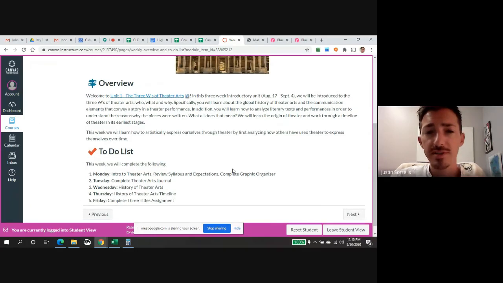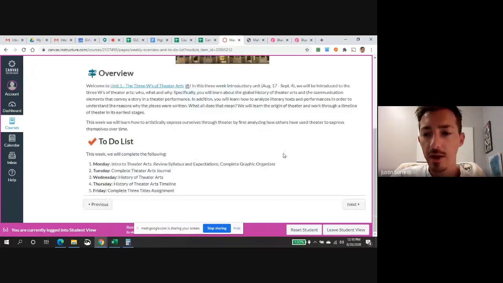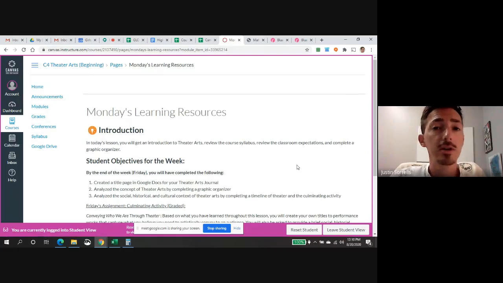Now, in order to progress on, you don't have to click back on modules and go to the next one. You can just scroll down and click the next button at the bottom right. This progresses in a sequential order, and you really want to make sure that you go in that order in order to get all of the content necessary for the week, okay?